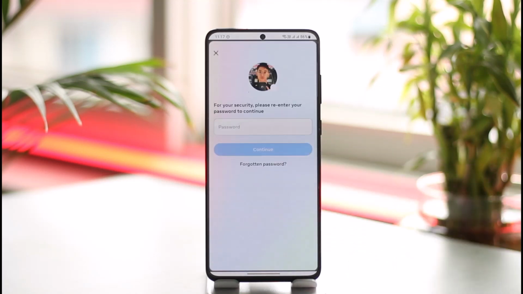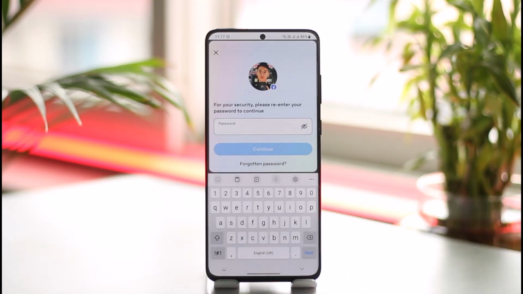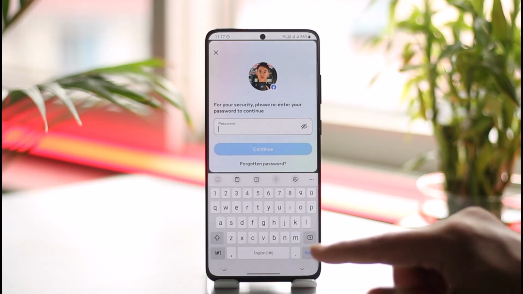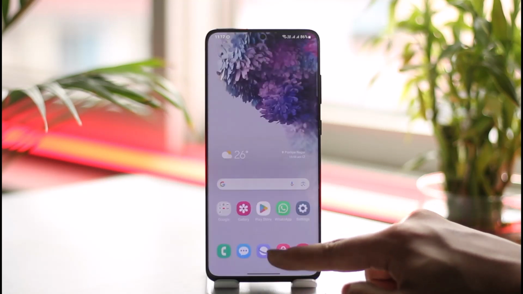Tap the continue button over here, and all you have to do is make sure to enter your password. Once you've entered your password, tap the continue option. Your Facebook will be temporarily deactivated. This way you can temporarily deactivate your Facebook account.